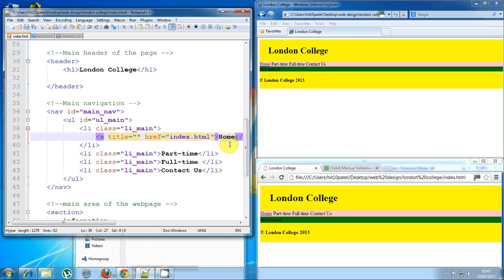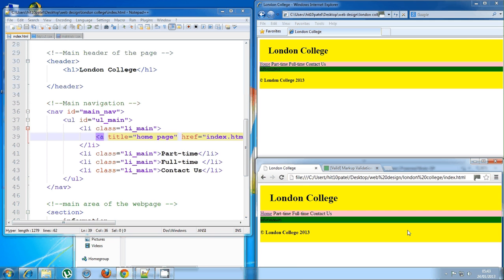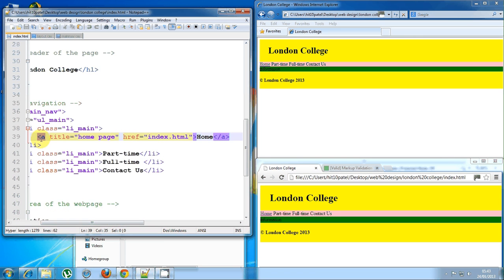So the idea is I can say home page. If I save this, press F5 here, move the mouse over, you'll see home page. Every hyperlink you create, you need to put the title, because if you don't, you're going to have a problem when you validate your HTML code. And again, if you start an a tag and you don't close it properly, you're going to have a problem as well. So for example, I'll demonstrate here.